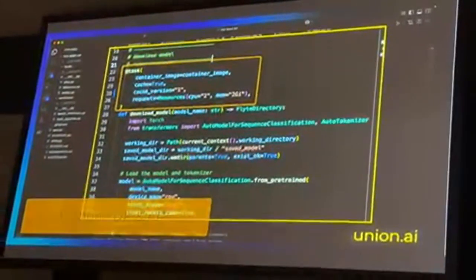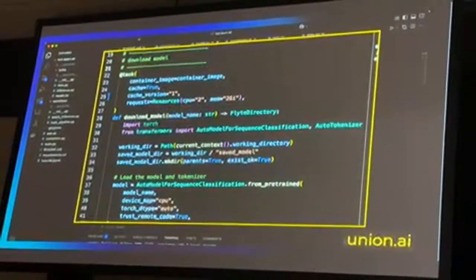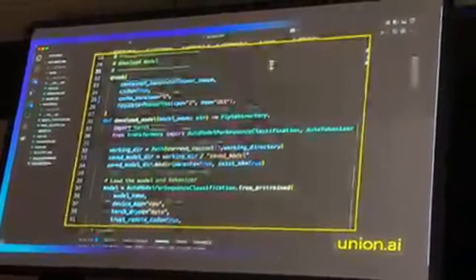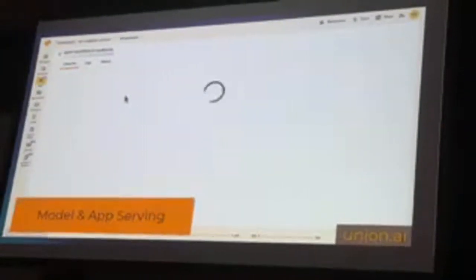This is an example of the code. Like I mentioned, you have a Python function like you normally would, and then a decorator above it, defining the infrastructure, the container image, and other parameters like whether you want caching in your pipeline. We have a lot of features that make your pipelines more reliable and efficient. And we just launched app serving and model serving.